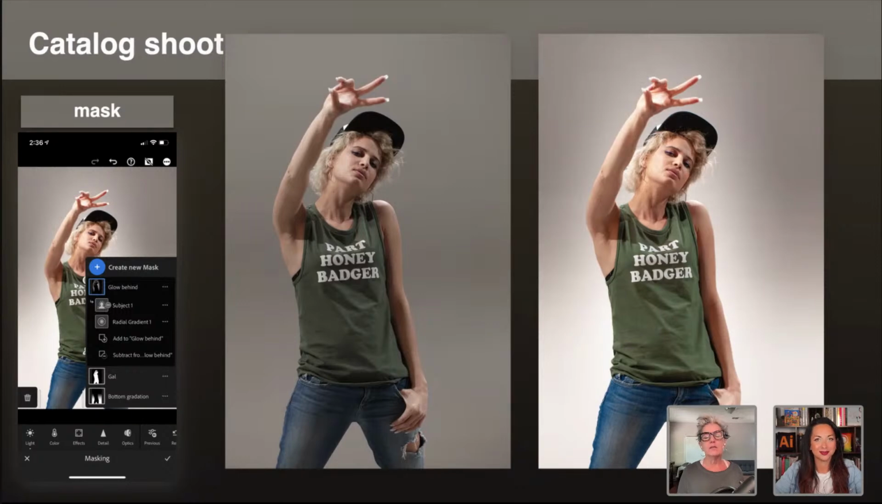So I shoot it. The art director's next to me. She's like, oh, you know, I changed my mind. I want a glow behind it. I don't have to pull out another light. I figure it out with masking. I did that in 5 minutes.